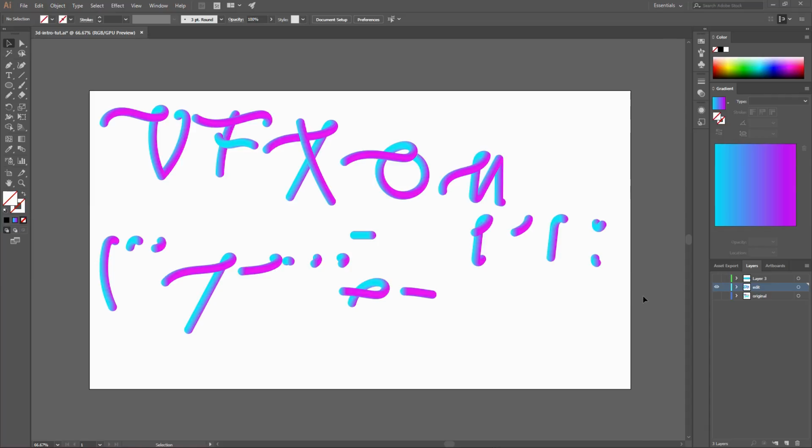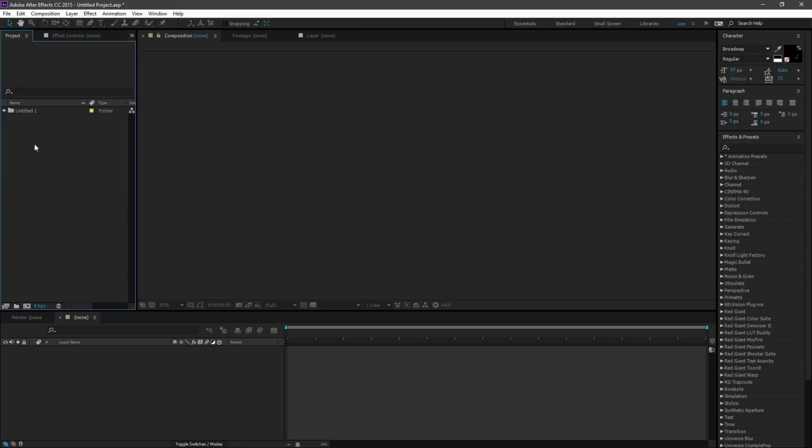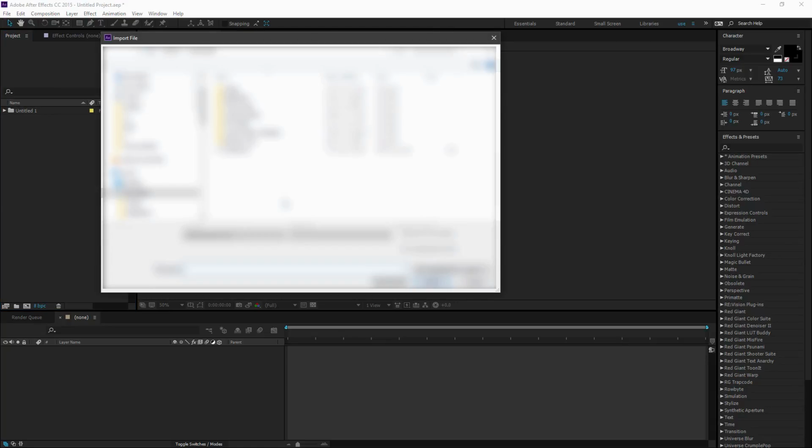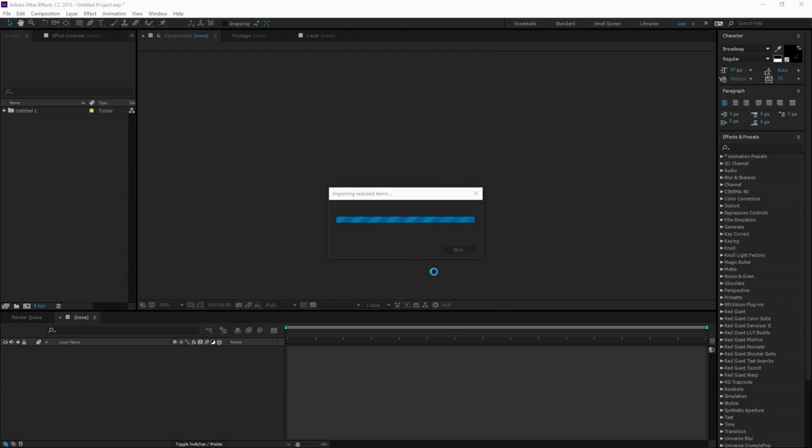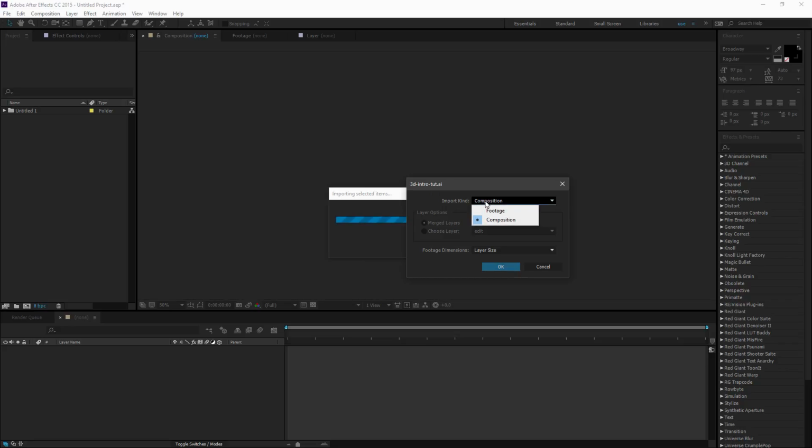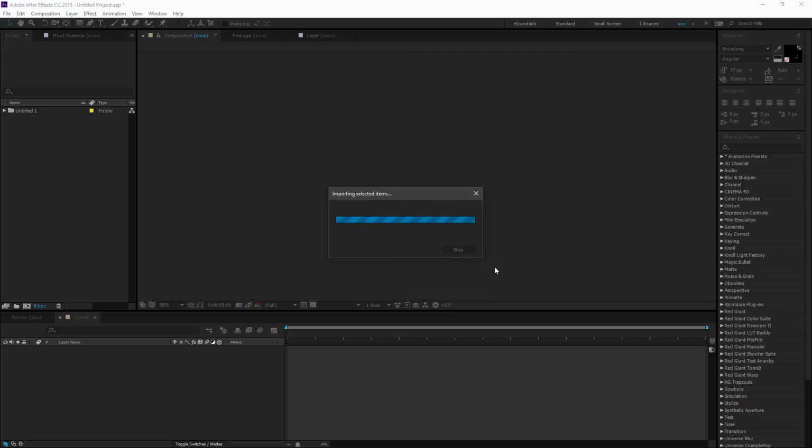Okay, so we can save this. I'm not going to do that because I've already saved it. And simply close Illustrator and move to After Effects. Now we're in After Effects, and I'm going to right click here, Import File. And I'm going to import the Illustrator file. And here it gives me an option, import kind as composition or as footage. We want composition, so click OK.